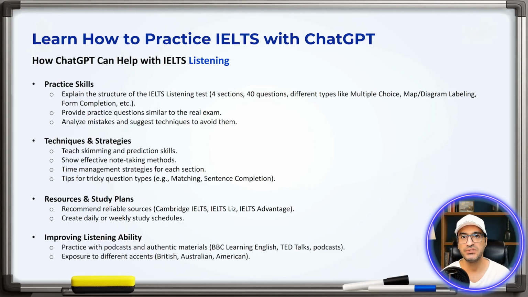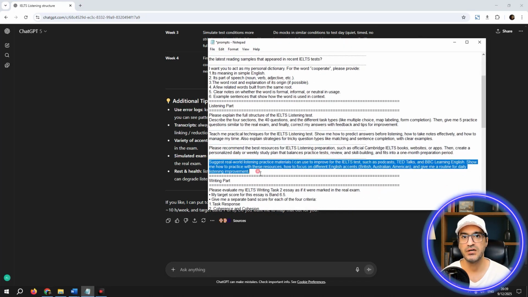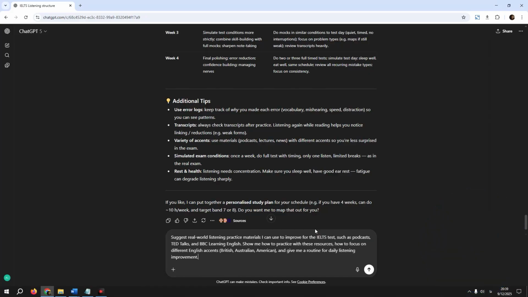And finally, ChatGPT helps you to improve your overall listening skills. You can practice with real-world materials like podcasts, TED Talks, and BBC Learning English. Plus, you will get exposure to different English accents, including British, Australian, and American, just like in a real IELTS test. A prompt for this could be: Suggest real-world listening practice materials I can use to improve for the IELTS test, such as podcasts, TED Talks, and BBC Learning English.